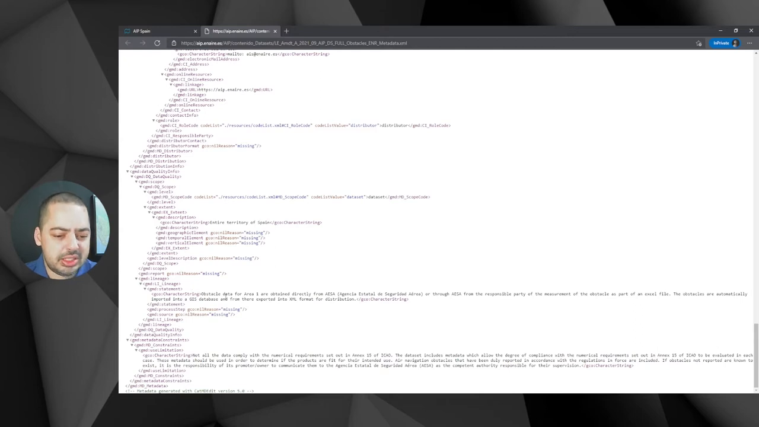Now here it says that obstacle data for Area 1 was obtained from AESA or through some third party. This is automatically imported into a GIS database and from there exported into XML format for distribution. So from this, it seems that it goes into some sort of GIS and then it's post-processed to give us an AIXM 5.1 compliant file. And what are the limitations? And they're using some software here for the metadata.